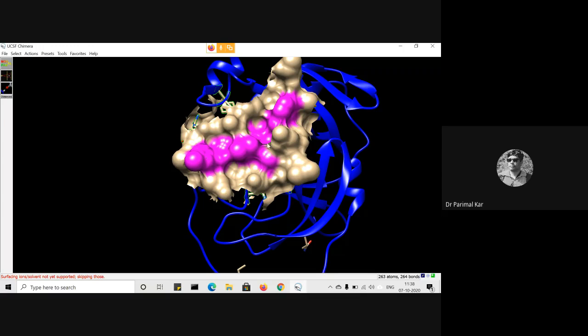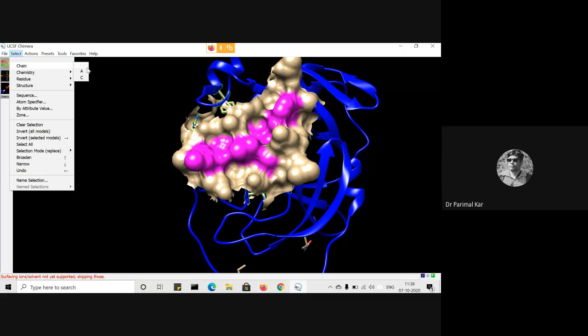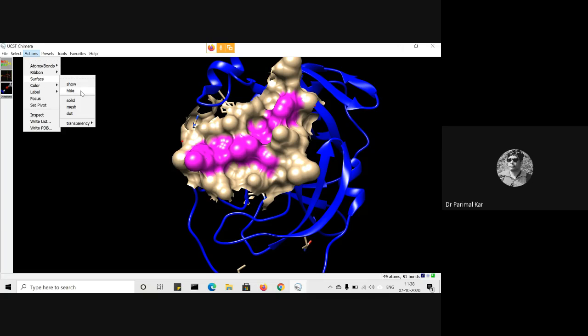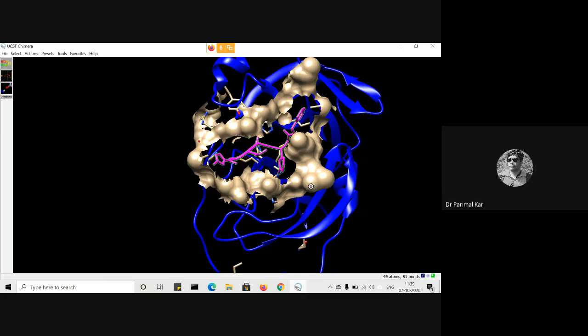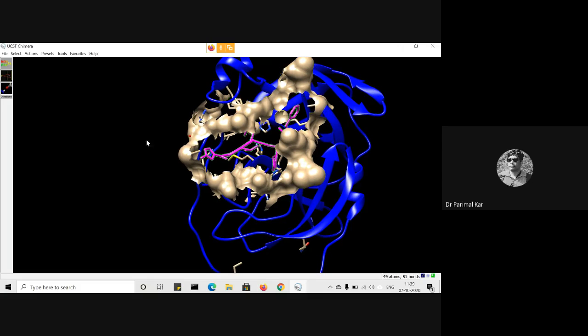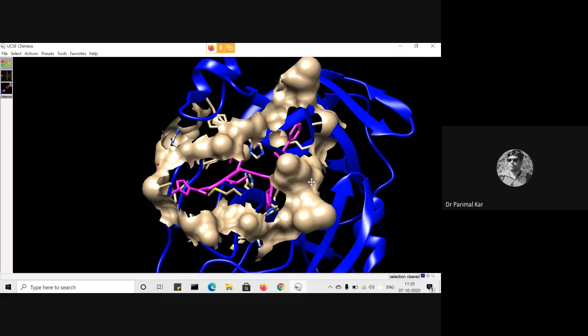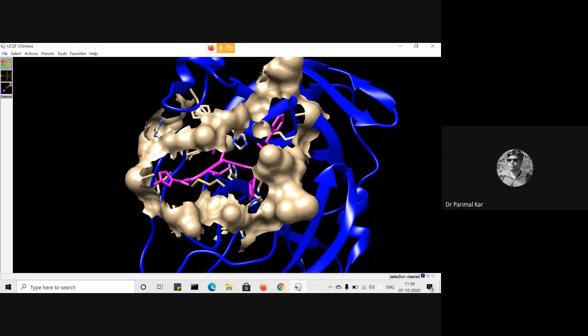Those are the magenta patches. For that, select chain C, because my ligand is in chain C. Similarly go to Actions, then Surface and Hide. Now see, there is my binding pocket. Now clear selection. So this is my binding pocket where the ligand is, and this is the residue surface.